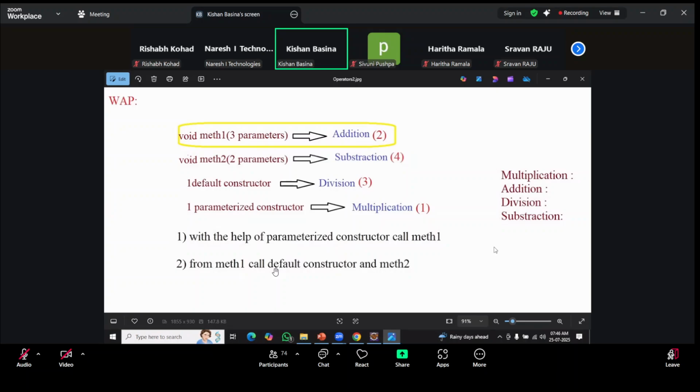One more time I'm saying, you need to write the code according to the requirements. Totally, excluding the main method, how many methods do you need to write? Two methods. Excluding the main method, you need to write two methods. How many constructors do you need to write? Two constructors. Including the main method, three methods.